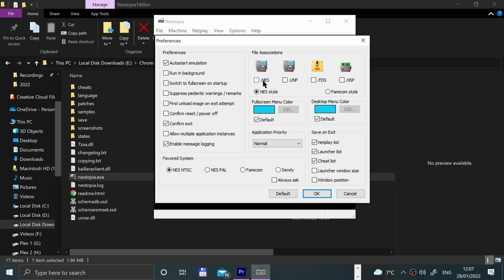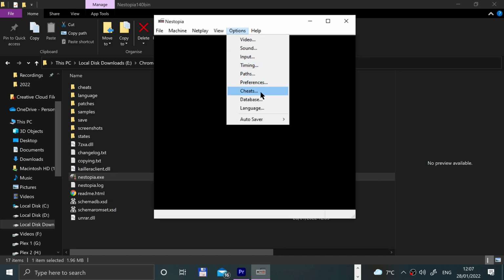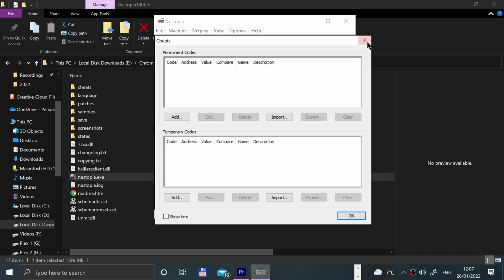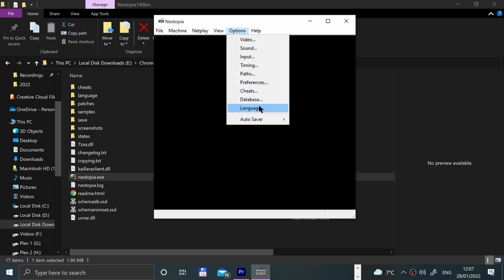So I don't have to open the emulator up and then drag and drop it, it just opens up like you would with a .exe, for example. And you can select NES style or Famicom style for the icons that appear in Windows. And there's a bunch of other settings, feel free to have a look at them as well. Cheats, I might do a separate video for that. And database language, autosave, which is pretty cool.